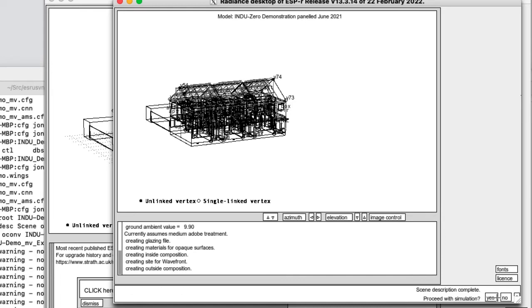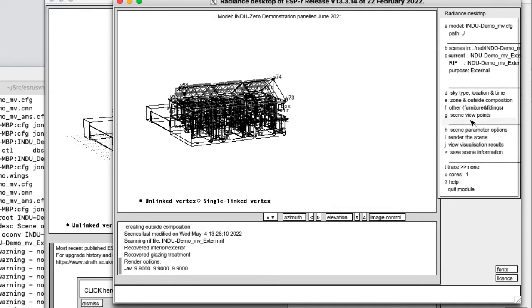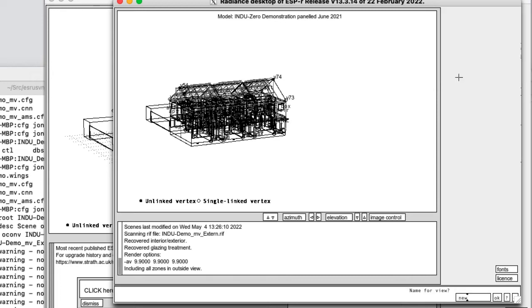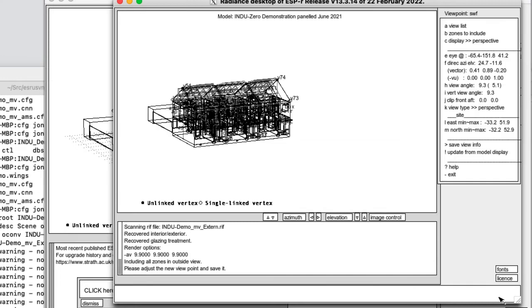Okay, no, I don't want to proceed. I want to set a few things. For example, the viewpoints. Create a new view. It will pick up the current viewpoint. Let's give it a short name, and save that.